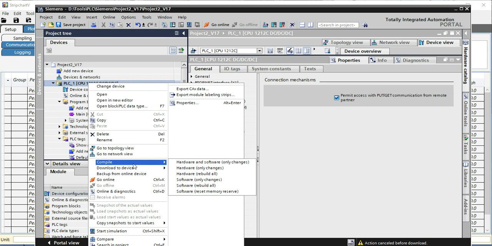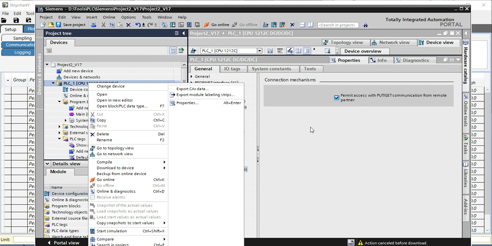I think it's just software, but I usually do both, and then download to device. So I won't do that. It takes a little bit of time to do that. So now the PLC should allow StripChart5 to read data from it.